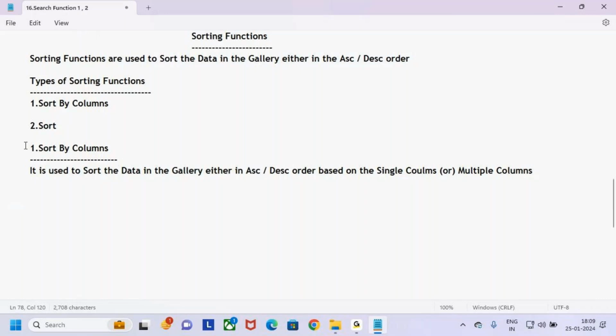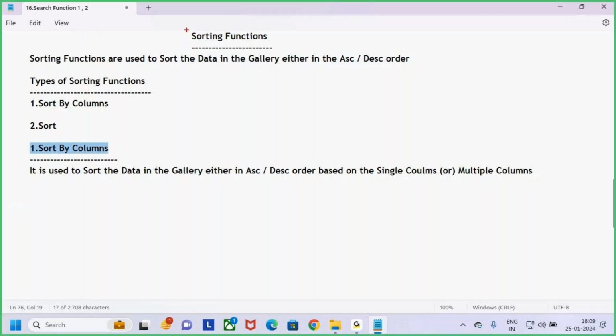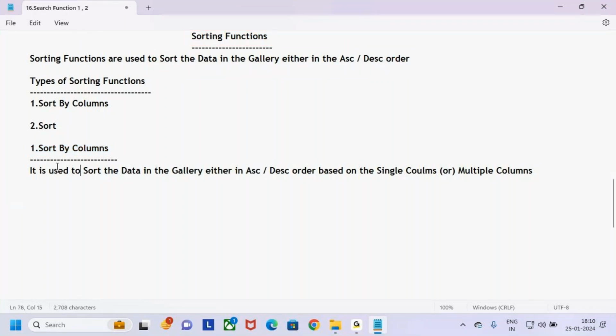So what is the exact meaning? What's the definition of SortByColumns? As we know, SortByColumns comes from the sorting functions. What is the use of the sorting functions? These are used to sort the data in the gallery either in the ascending order or in the descending order. The same I am keeping here, guys. SortByColumns is used to sort the data in the gallery either in the ascending order or in the descending order based on a single column or multiple columns. You can sort the data only on single column values, or you can sort the data on multiple columns. I will show you how to sort the data in the gallery with the help of SortByColumns based on the single column or the multiple columns.